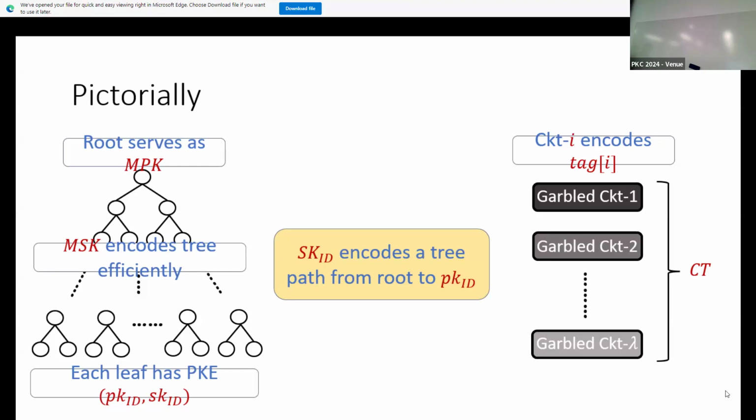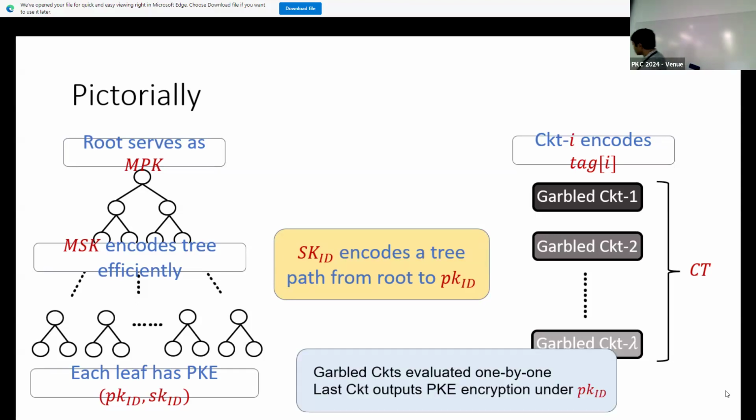So using this particular garbled circuit chain, you can start from a generic ciphertext to a particular ciphertext that is encrypted under this special public key PKID that is encoded as part of the ciphertext, 1 bit at a time. And the point is that garbled circuits are evaluated one by one, and the last garbled circuit outputs an evaluation of the PK encryption algorithm under this special public key.